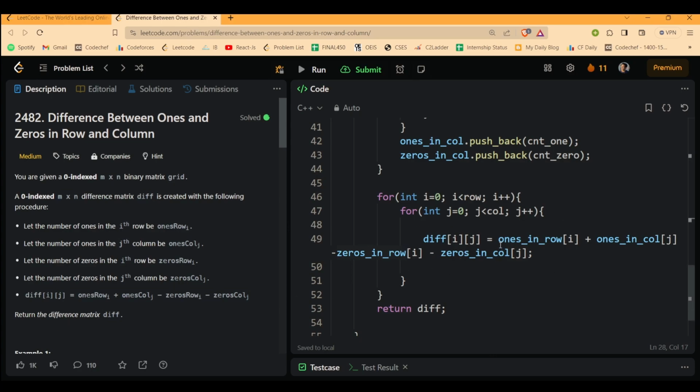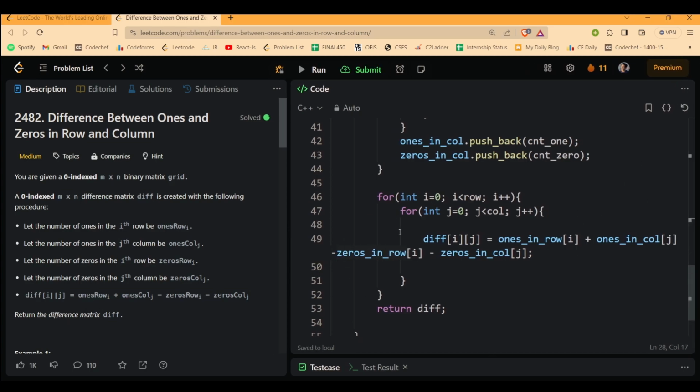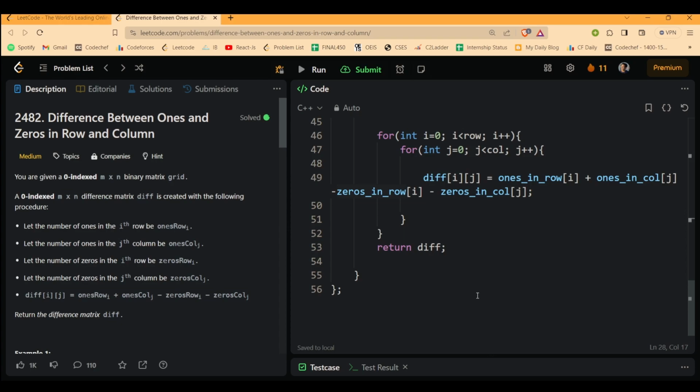And how we will calculate it, they have already told us the way to calculate it, by adding the count of ones in that particular ith row plus the count of ones in that particular jth column, and then subtracting the count of zeros present in that particular ith row and jth column respectively. So we will do it for each and every i comma j, and at the end of the day we have our difference matrix, and that we will return.